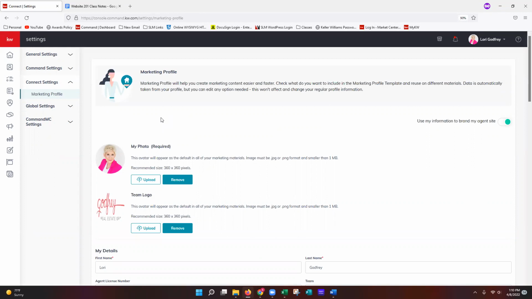KW command platforms. So we're going to start with headshot. You'll notice that your headshot should be populating here. If you don't yet have an image, again, that's completely fine. That can be added in at any point in time, and it will automatically syndicate to most of your marketing. However, the website pages will need to be manually refreshed. This is also something that we can help with.